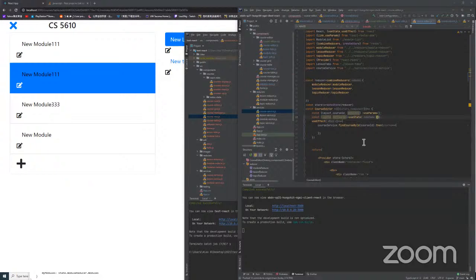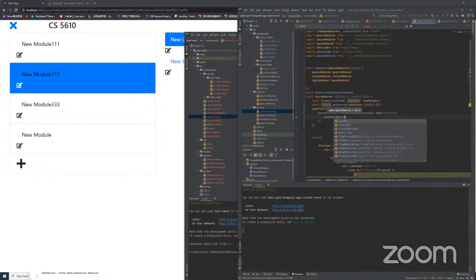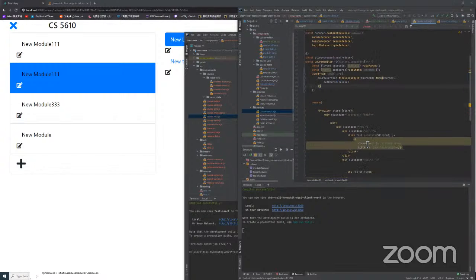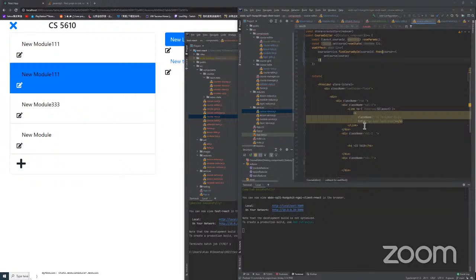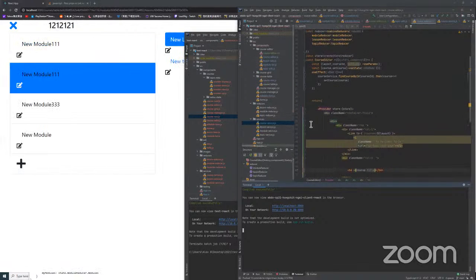Okay, in line 25, say setCourse, course. Now you can display it right there. Replace that with curly bracket course dot title. Yep, here you go. I see. Okay, thank you very much.